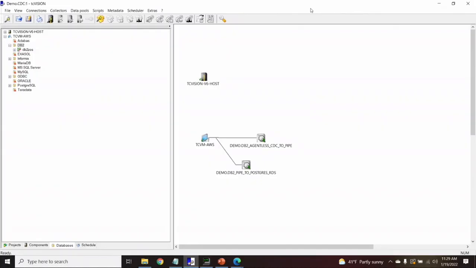So what you're seeing right now is tcVISION's control board. This is a Windows utility that's able to handle the administration of the replication, as well as the initial load. On the right-hand side here, this right panel, we have our active environment.